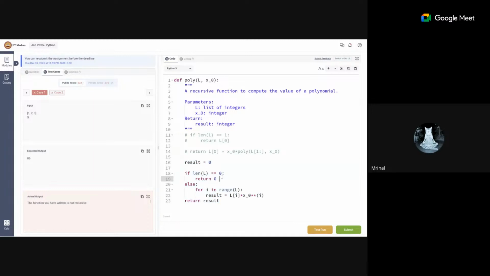Okay, let's remove this. You have result as length of 0. And in this, you don't even need this length of 0 check. You can just go for i in range of length L, result equals L[i] into x to the power i. And not result equals to, this should be result plus equals. Okay. They're not letting me see. Never mind.